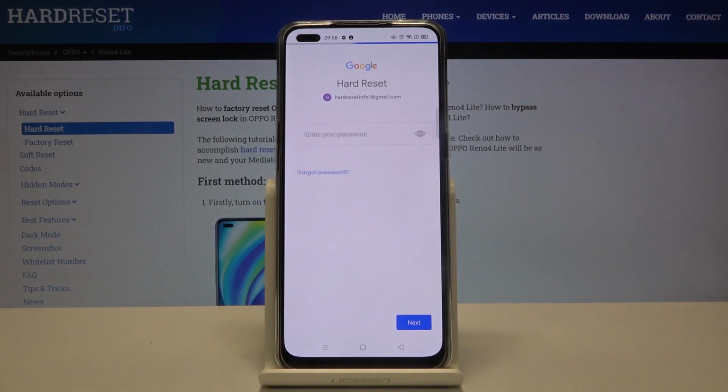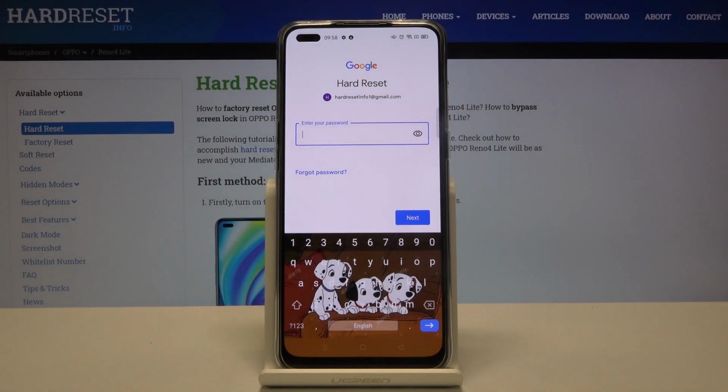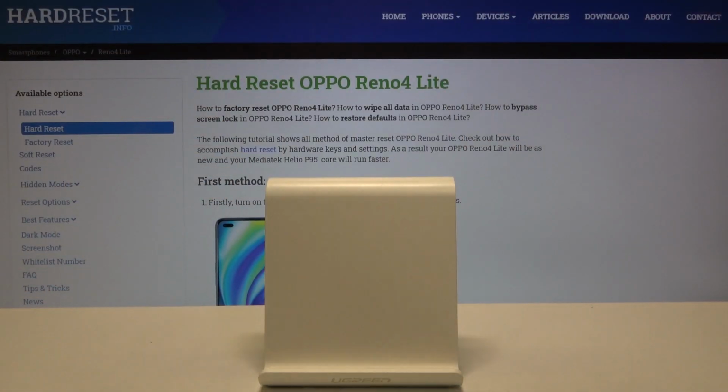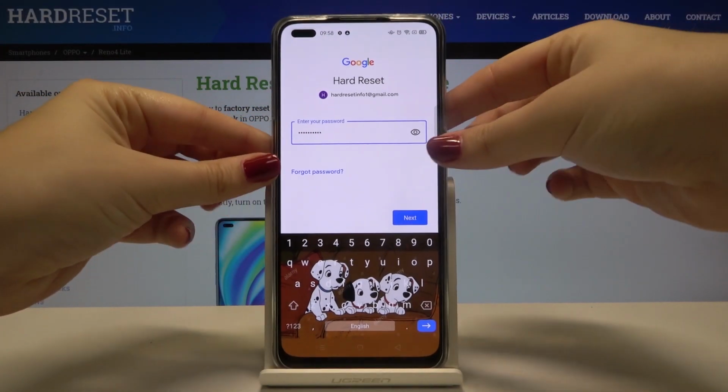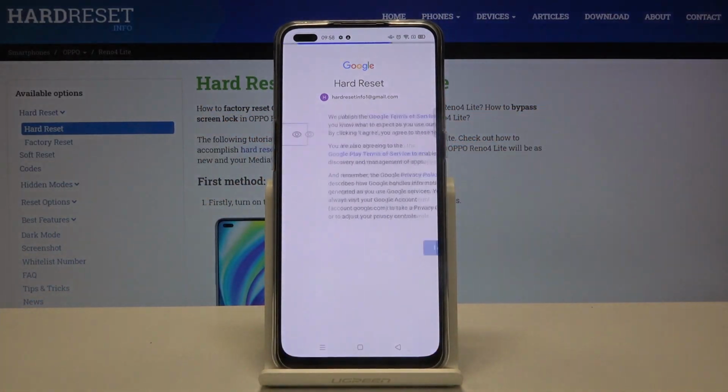Click on next. Here we have to enter the password, so let me do this out of the screen. Okay. Now click on next.